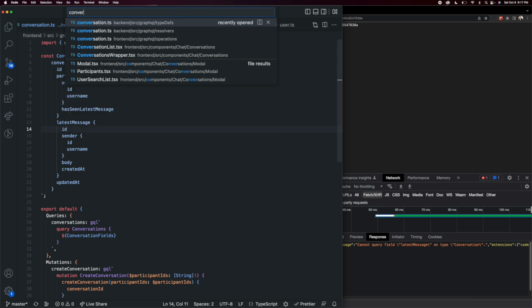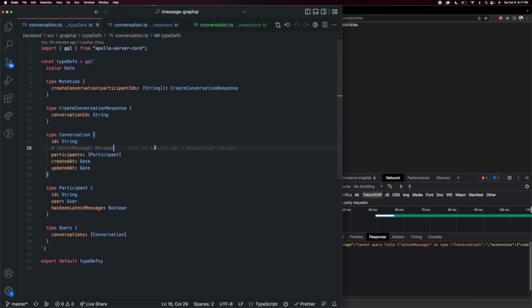If we go back to our conversation typeDefs, yeah, so we commented this out, but if I bring it back in, we're still going to get an error because we have not actually defined the message type yet. Maybe we should just do that. We might as well declare this message type now. It's not that hard. It's a pretty simple type. It has like 4 properties. So let's just do that now.